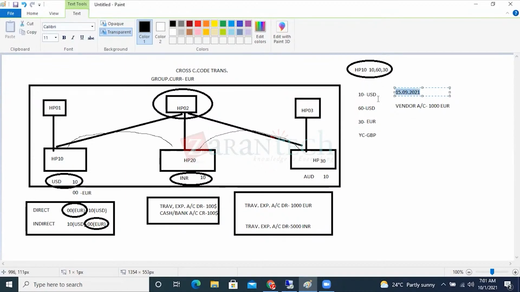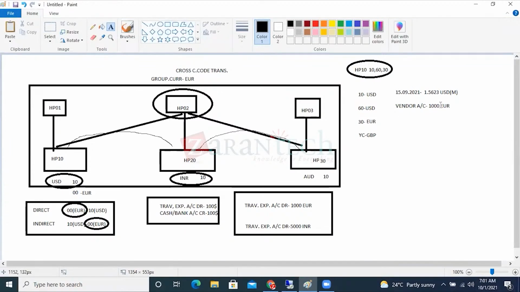My company code local currency is USD. USD is my local currency. He has sent an invoice to me in euros, not in USD. On the date of 15/9/2021, the direct quotation is 1.5623 USD. Very, very important. Based on M. I'm talking about M, not B, not S. On 15/9/2021, the exchange rate type I'm taking as M is 1.5623 USD dollars.